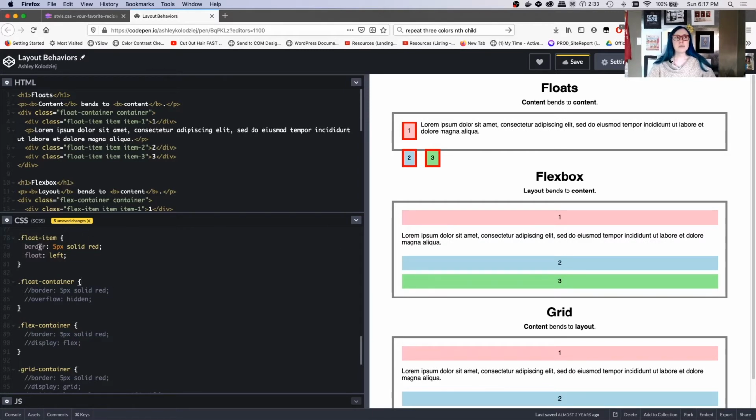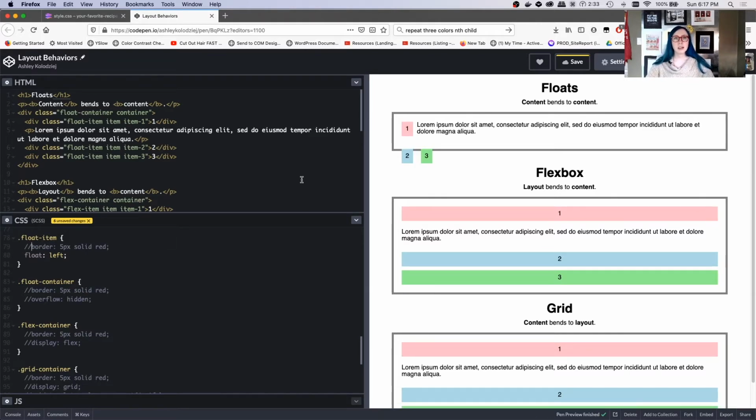And that's a float item. Now I'm going to comment out the border here. We're not going to take a look at the items now. I want to take a look at the container. So here, I'm just going to have the red border around our float container. And you can see that this container is over here in our CSS. It's around all of our items, 1, 2, and 3 in our HTML. And right now, even though it's wrapped around all our items, it's stopping after the paragraph. Why is that? Because like I said, floats are taken out of the flow of CSS.